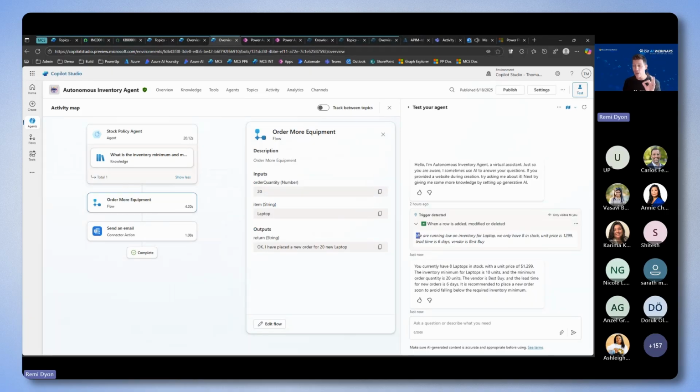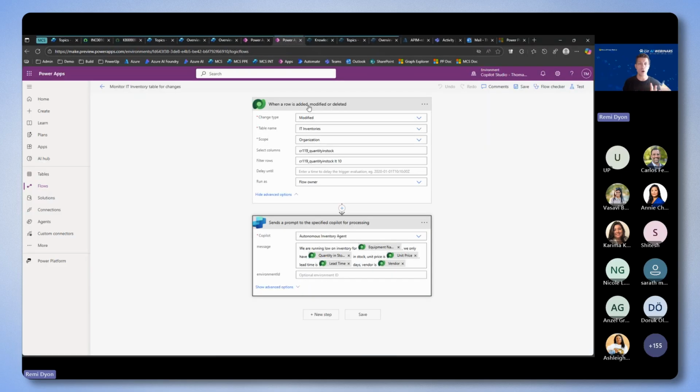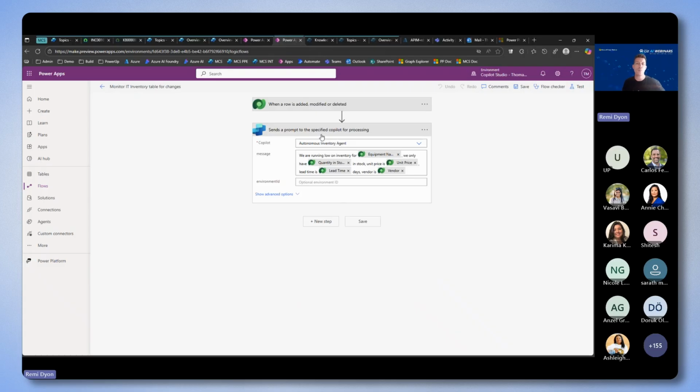What is really important when you use generative orchestration and autonomous agents is that the prompt that you send to your agent should be crafted very carefully. It should not be the default prompt when you add a trigger to your agent. So if you were to create a trigger here, it's going to create an empty Power Automate flow, just like this one, where you have a particular trigger, and then it has a default prompt.